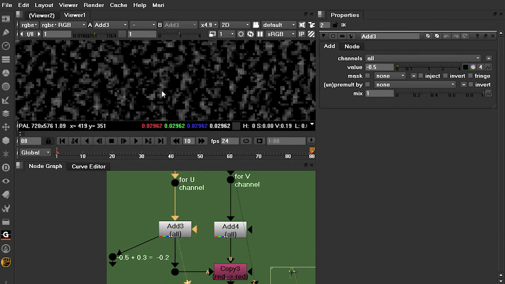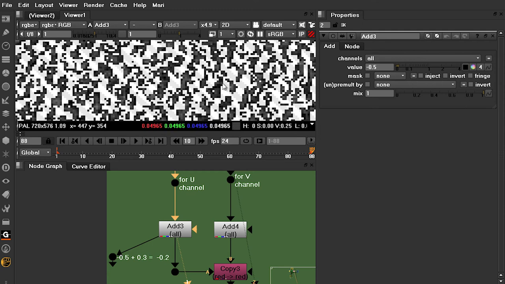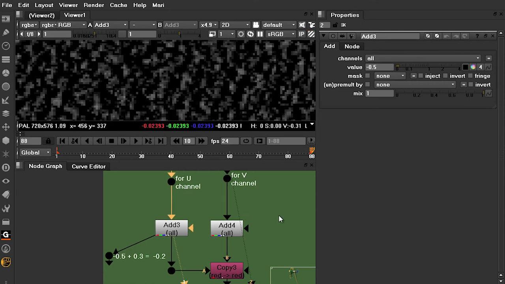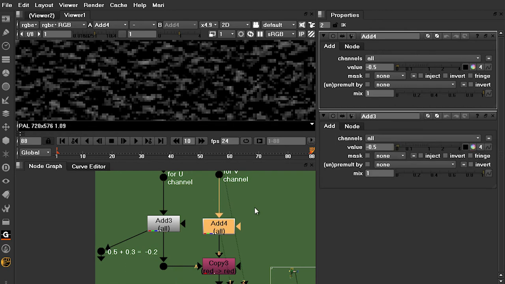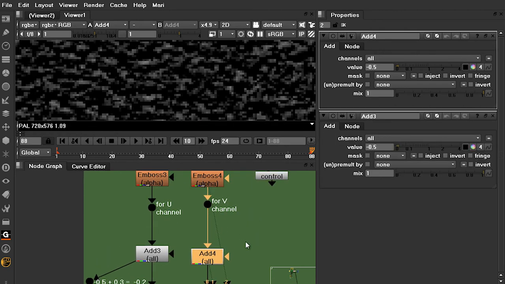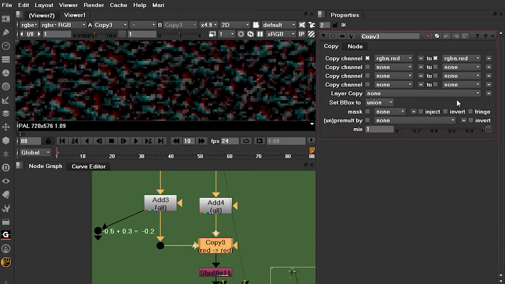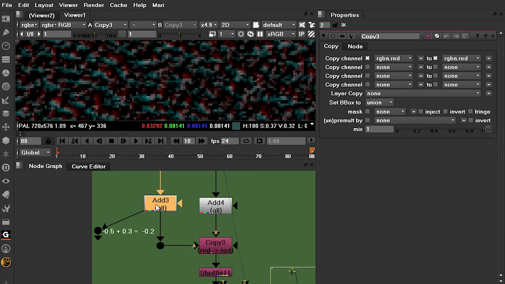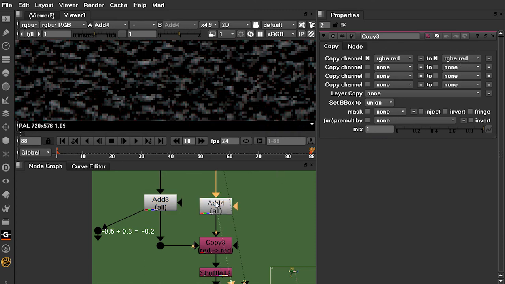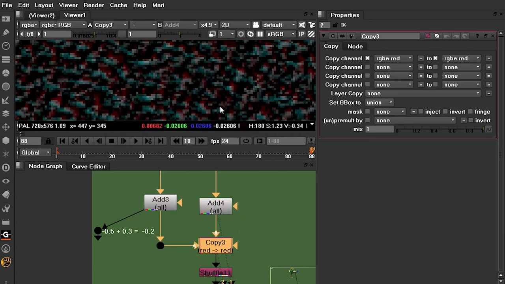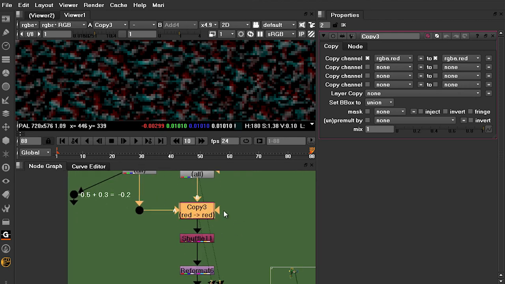So that now gives me positive and negative values, which will give me a nice integration of forward and backwards motion. If I turn my zebra stripe on, you'll start to see that I get positive and negative values, which I want. And that is done for both sides. Bring that together into a copy node just by copying the red channel into the red channel. So now I have a combination of those two in the two different channels.